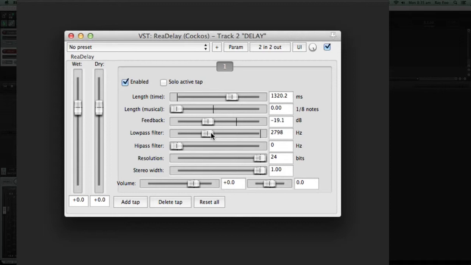If I do it the other way, the high pass filter, I can pass only the high frequencies. So it's really high. If I put it lower, you can hear the frequencies at the lower range getting filtered out.